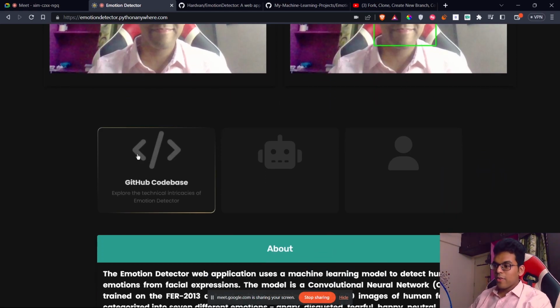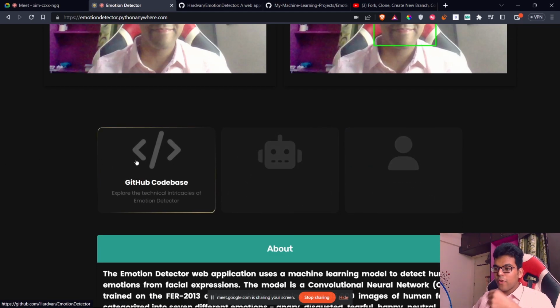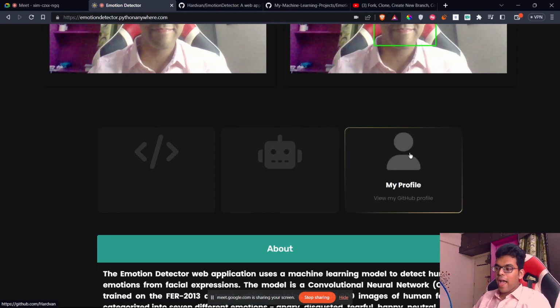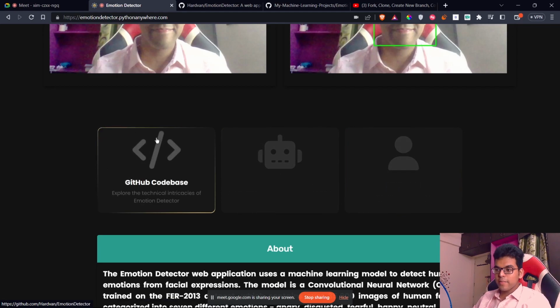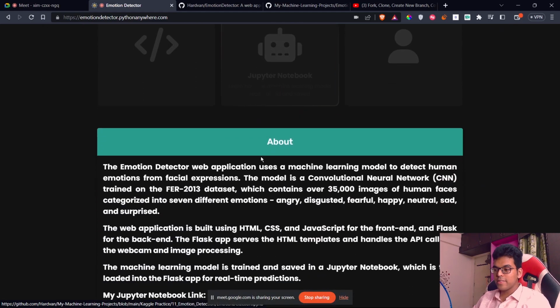Over here I have a card div where if you want to explore more about the project, you can do so by clicking here. If you want to explore how the machine learning model was trained, the dataset and the images involved, you can click over here. And if you want to view my GitHub profile, the link is over here. I've just added some cool golden hover card effects here for styling purposes.